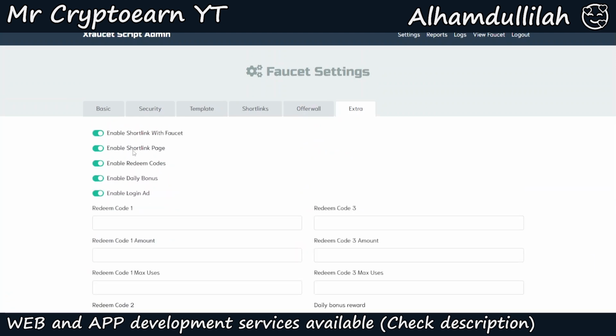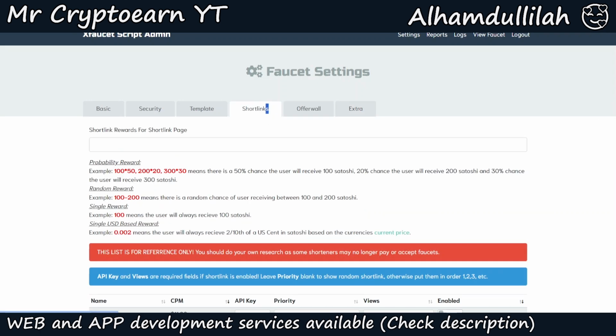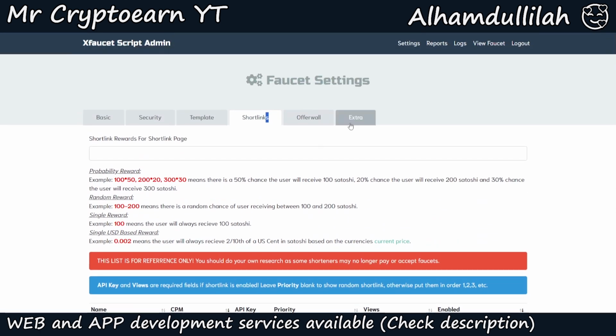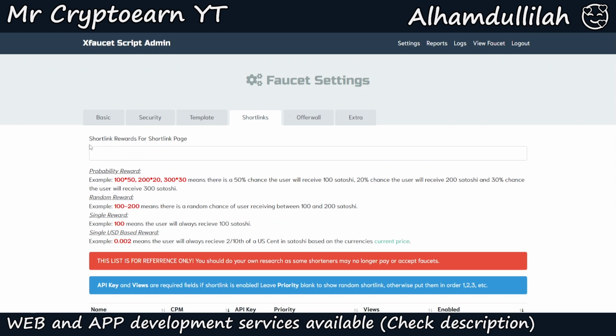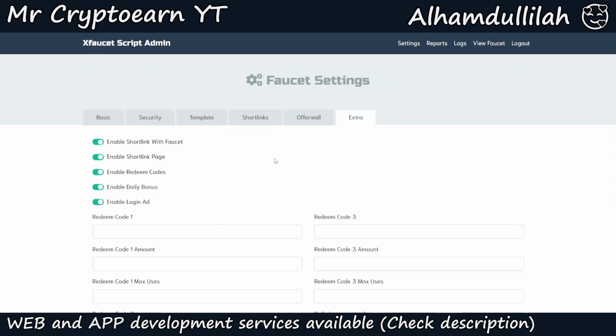And now once you go to the extra, you can enable the short link with Faucet. And if you do that, then on every Faucet claim, the user will have to complete a short link. But if you disable it, then apart from you entering your API keys over here and setting up short links, the user will not have to complete a short link in order to get the Faucet payments. And once you do that, you're going to enable the individual short link page. And once you do that, the short links will be transferred to another page, and you can specify the other rewards for that page from this option over here that says short link reward for Faucet page, for short link page. And you can enable or disable redeem codes, daily bonus, and login ad over here.